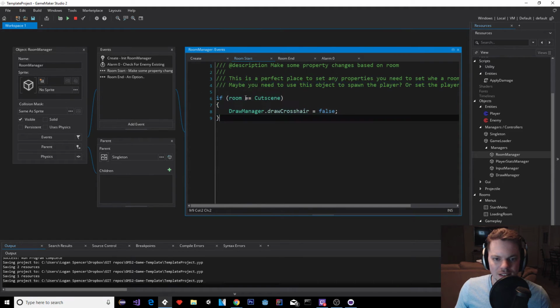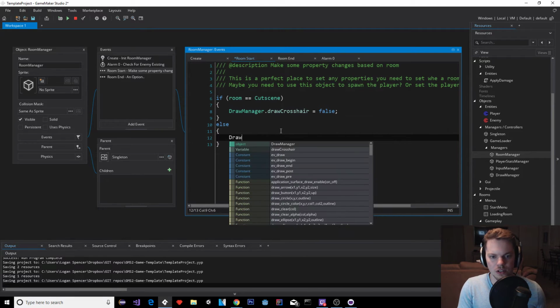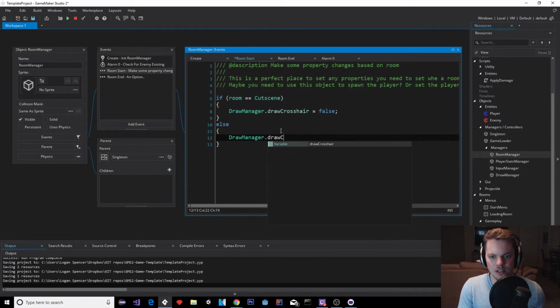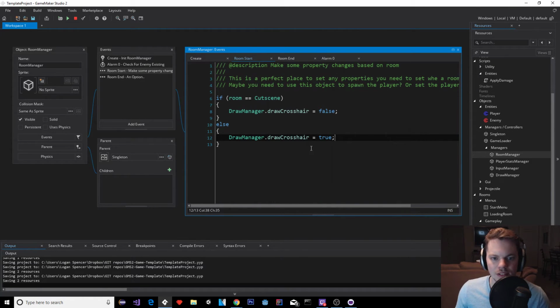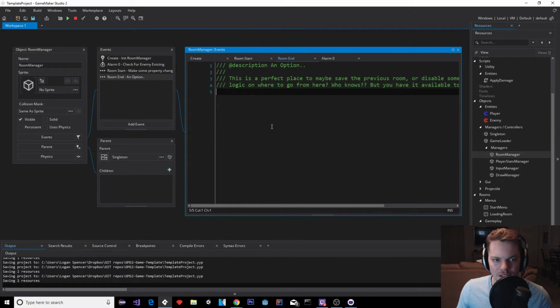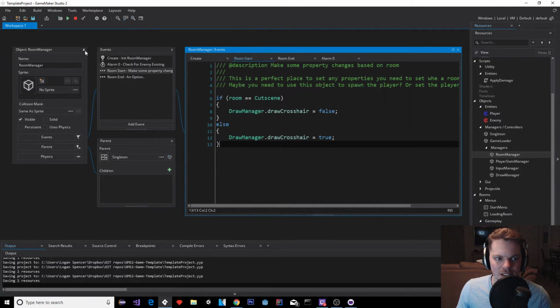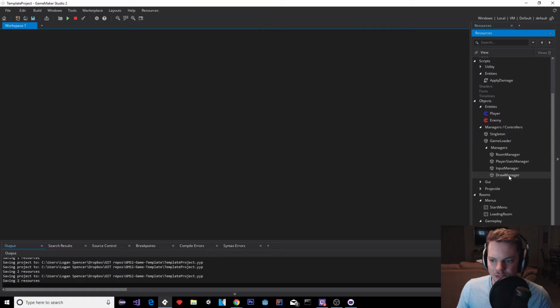On the room start, it checks to see if the room's a cutscene, and if so, it's turning off the crosshair, basically. You can also turn it back on by using else: draw manager dot draw crosshair equals true. Easy enough. Easily set that up. And then you have a room end, and I don't have anything in that. That's why it just says an option. But you can see your room manager manages your room stuff.